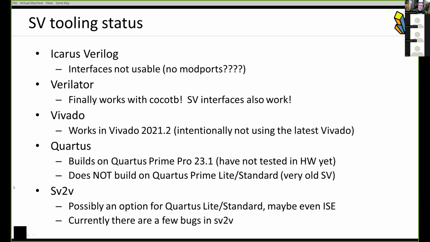One possibility is SV2V, which can take SystemVerilog and convert it to Verilog. But unfortunately, there are some bugs in SV2V that need to be fixed. The first time I tried it, I ran into one issue and realized I was using an old version, so I updated it. That issue was fixed, but I ran into a different bug. So I opened an issue. We'll see if that problem can be fixed. There'll probably be another one. We'll see. But hopefully, with SV2V, I'll be able to get a working design put together.